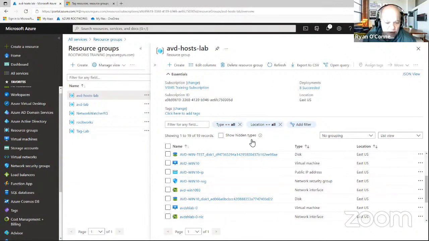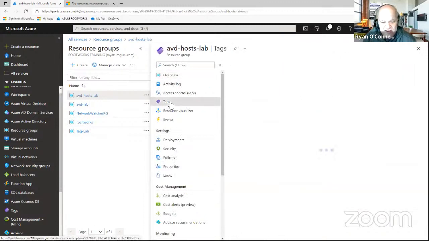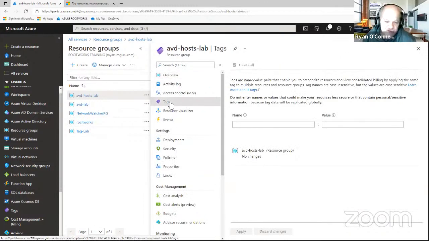But this is where I could go ahead and tag those resources and click on tags here. So you can have as many tags as you want. You could tag each resource individually if you wanted to, but that's insane because then you'd have millions of tags or tens of thousands of tags or hundreds of tags. So it's always good to tag a resource probably at the resource group. But again, you can go in and tag stuff if you wanted to.